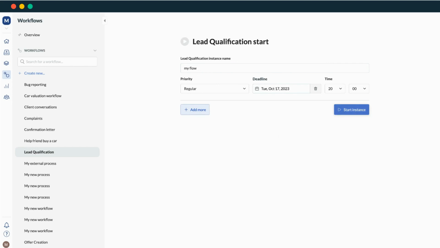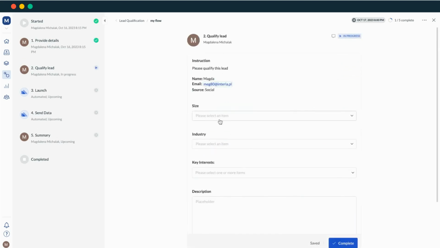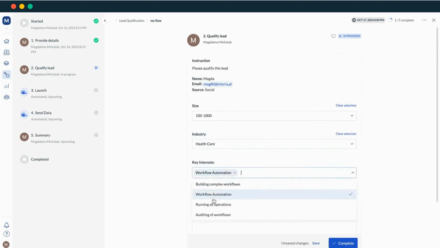I'm now filling in the data as the sales rep would. When I've completed all fields, I need to click Complete. That will open the next step of the workflow. I'm completing all the fields here as they are all required fields. When I'm done, I'll click Complete.